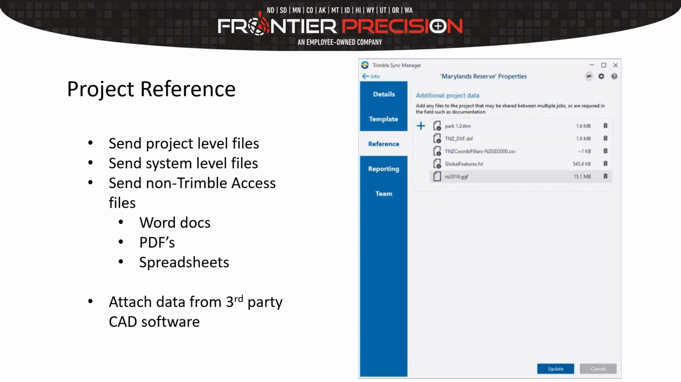This is just an example of packaging up a bunch of digital data to be used out in the field. And you're not limited to just active map files. You can add global features. There on the right, I have a global features FXL file, which is my feature code library. You can attach Word documents, PDFs, spreadsheets, any file really, you can upload here in this screen and allow the field user to download that to their data collector.